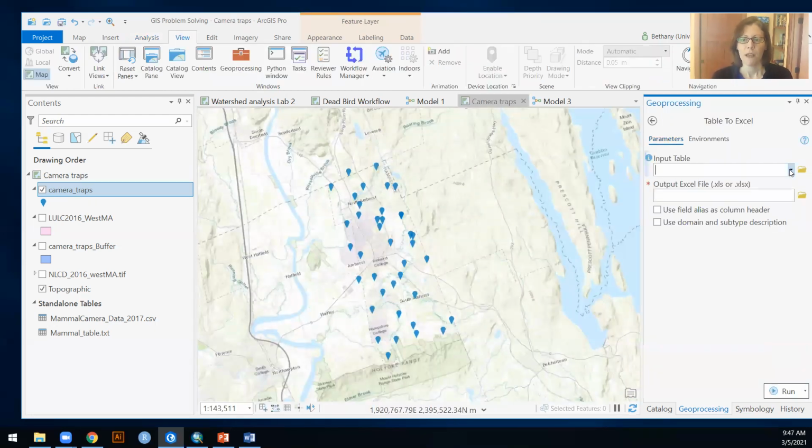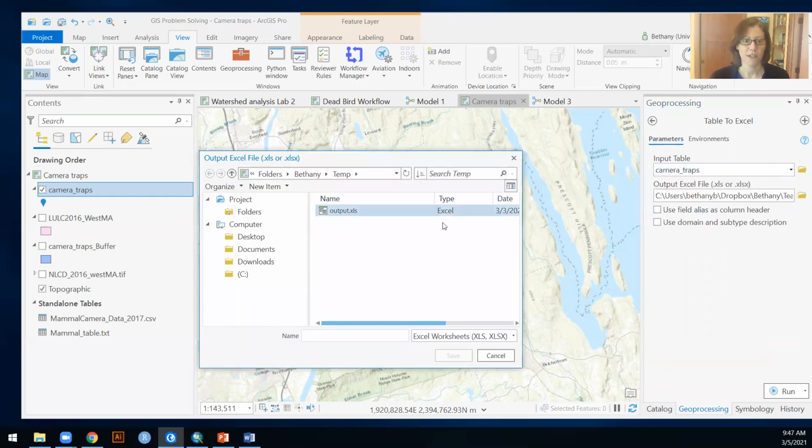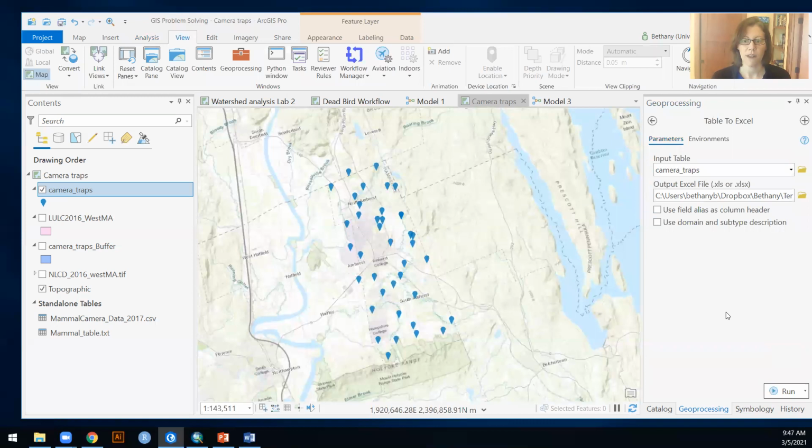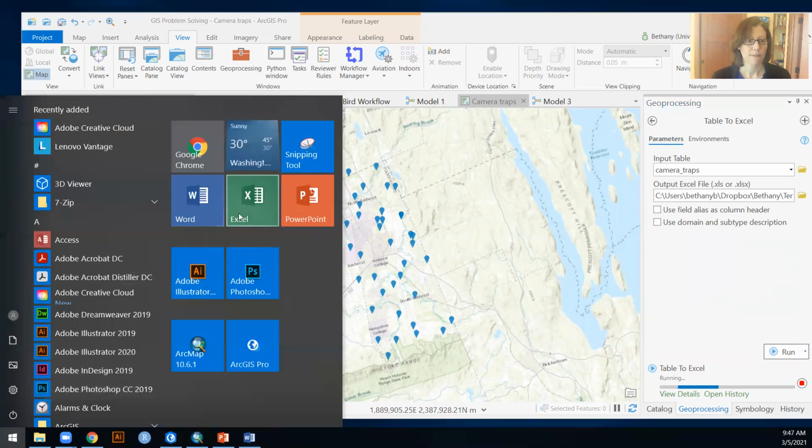but let's pretend that I did have that, and we'll go forward with the Table to Excel. I know that this camera traps layer is the shapefile whose attribute table I want to export. Then I need to choose my location, and temp is perfect. I did this before, so I will call this camera output or something like that so that I can recognize it when I go to that file. This is usually pretty fast. While that's running, I'm going to open Excel.